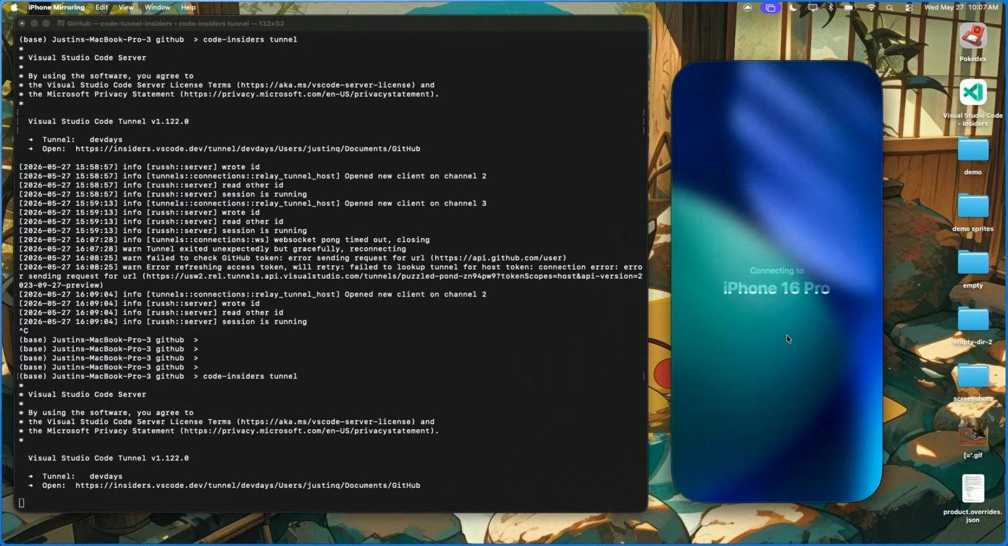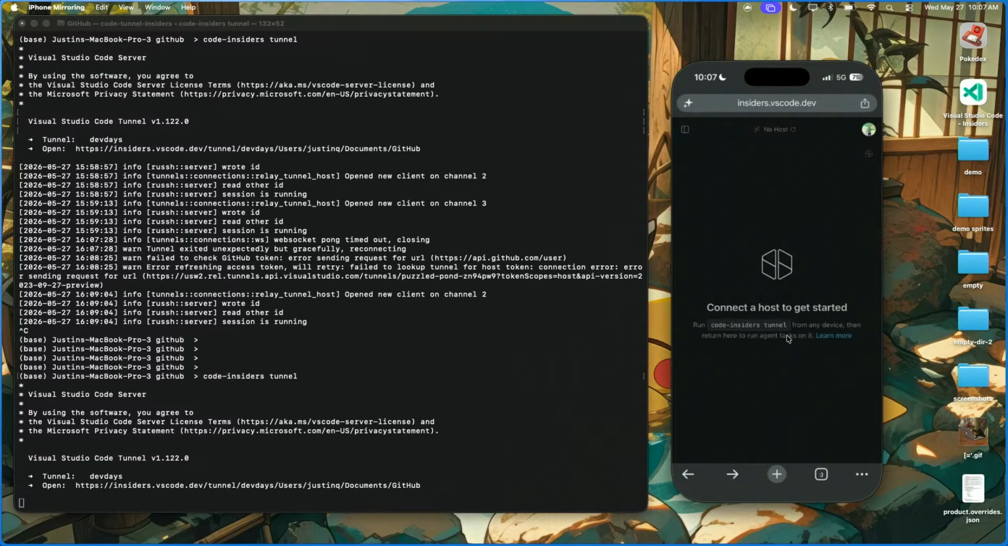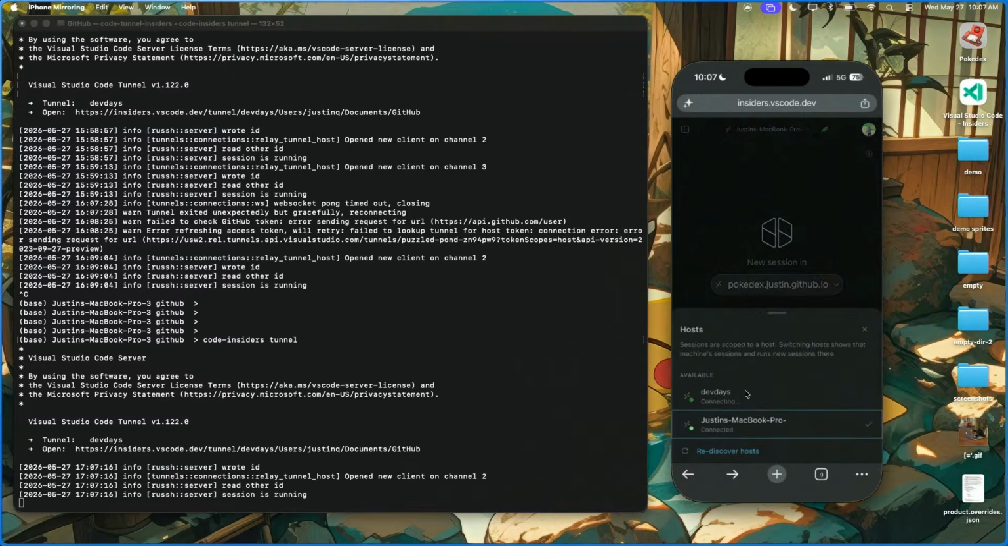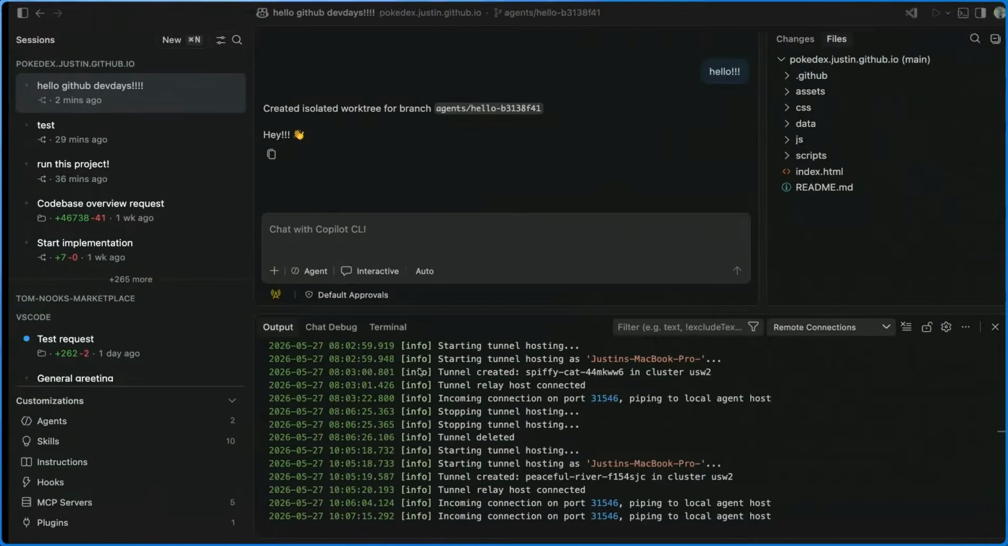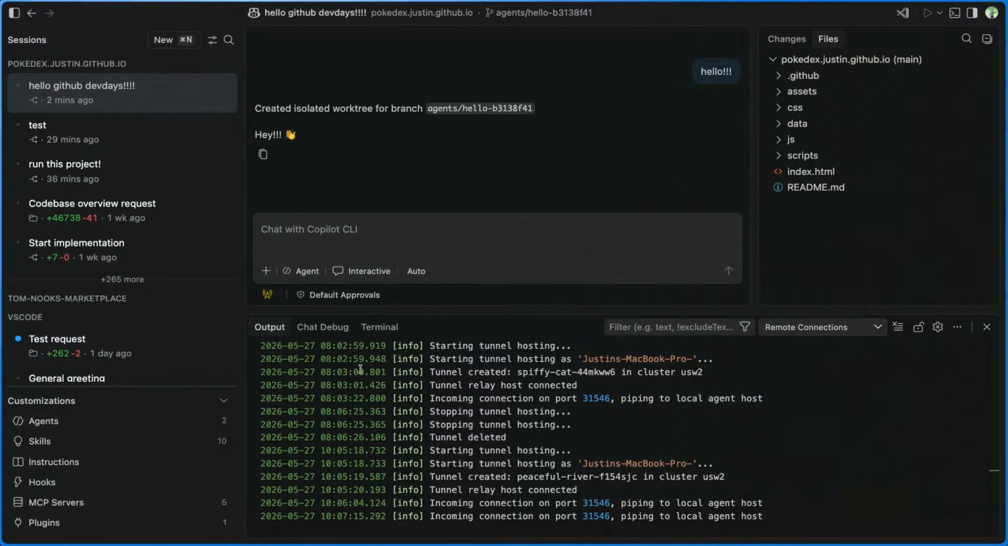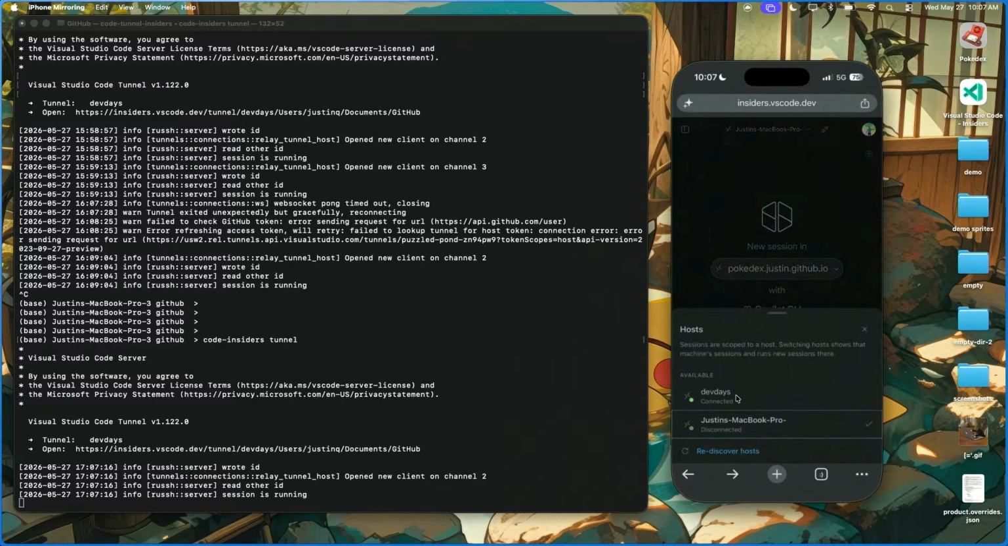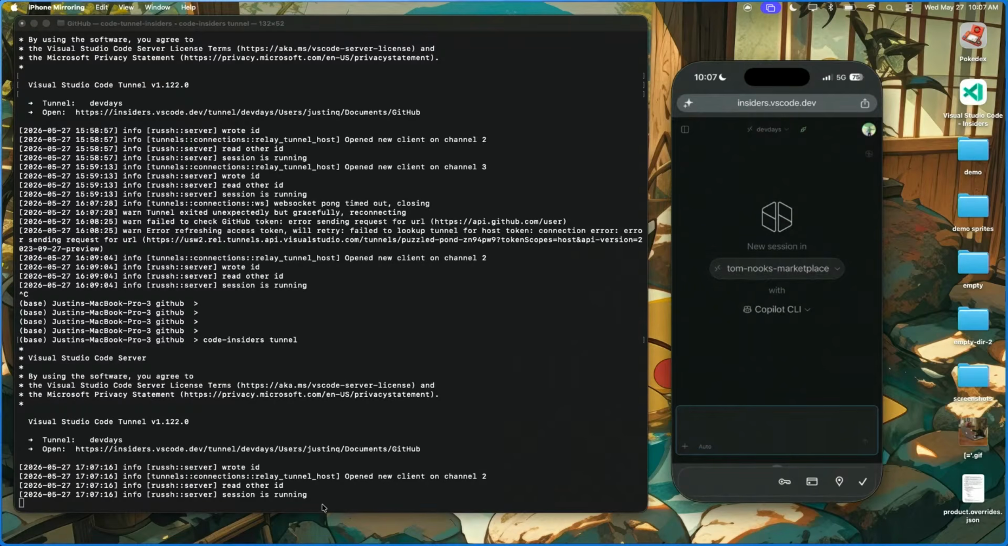So give it a second while I do this cool screen mirroring thing. This is actually what is on my phone at the moment. I'll go ahead and search for this host. So it's going to search. And cool, it connected to this one, which is the tunnel that I have open over here. I actually don't want this, so I'm going to kill this one for now. Go back over here, and there we go. We connected to our Dev Days tunnel, and you can see now the session is running. Open a new client on that specific channel, and that channel is this here.